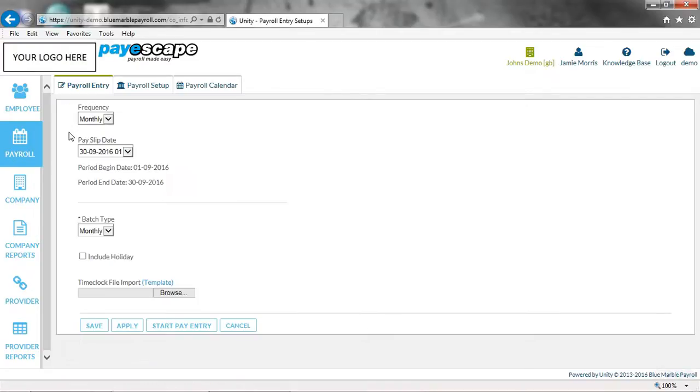The first drop-down will be for the frequency of the payroll you are submitting. If you have multiple payroll frequencies, please ensure that you select the correct corresponding one that you wish to submit for processing. The next drop-down will be for the payment date. Check that this is the correct payment date for this pay run in the list. The final list will be for the batch type, which should be set to the same as the frequency drop-down at the top of the screen.